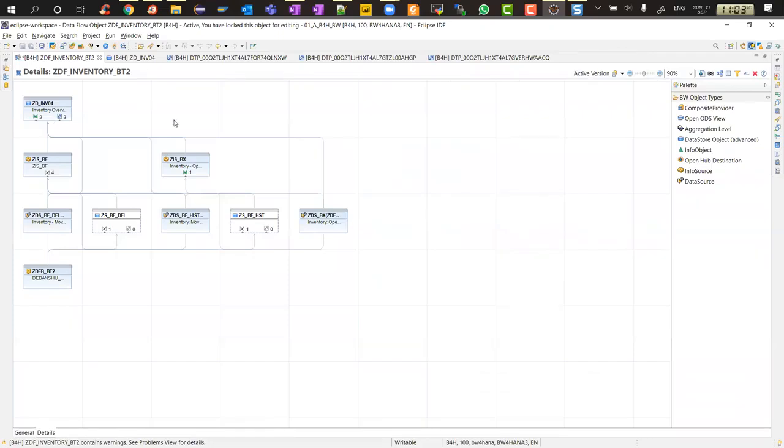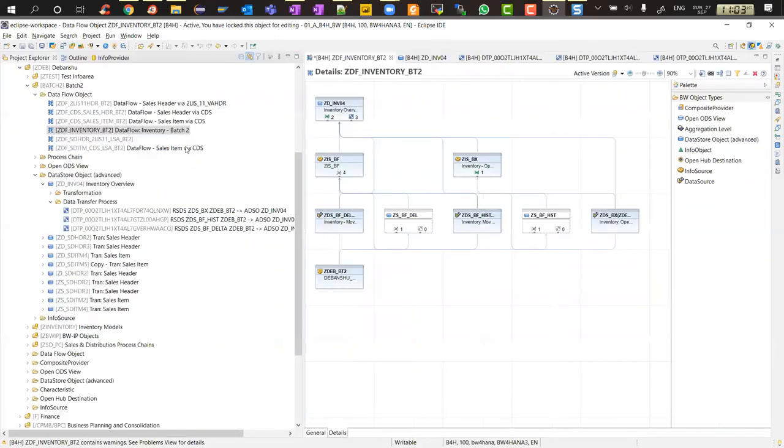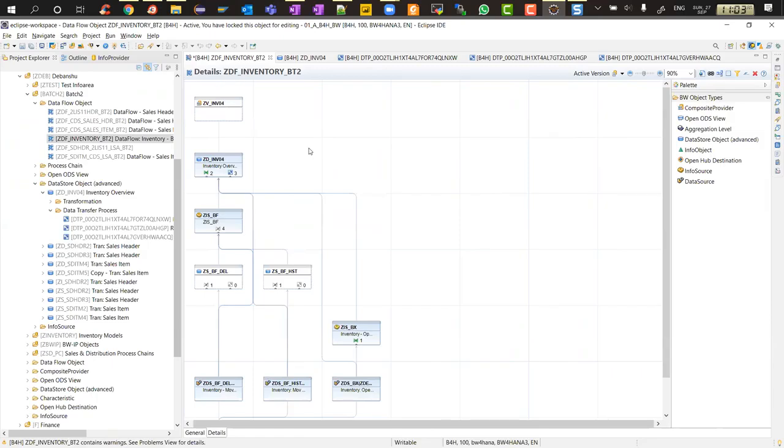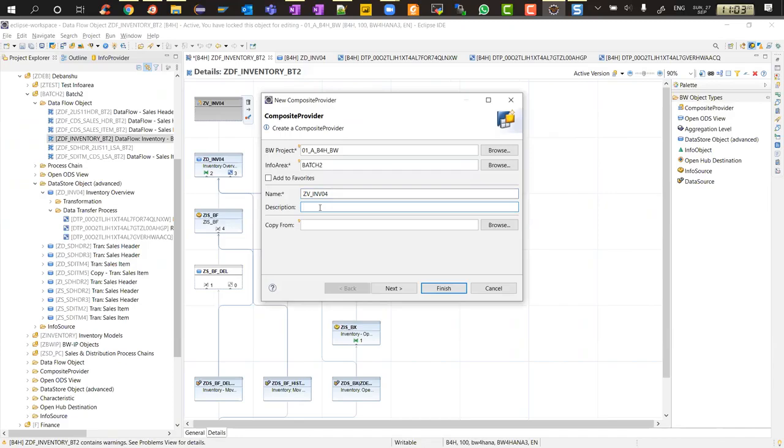All right. So now I have my data flow, which we created. And in the data flow, I will quickly create the multi-provider. Sorry, not multi-provider, composite provider. So we'll just say Z virtual data mart, that means V underscore INV04, and I'll just combine it here, make it this, and I'll create the composite provider. Description, I'll just give inventory overview. Okay, this is fine. Next.